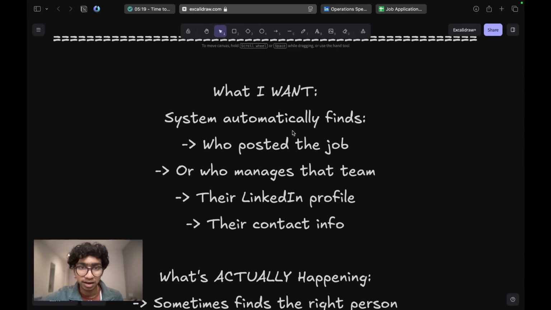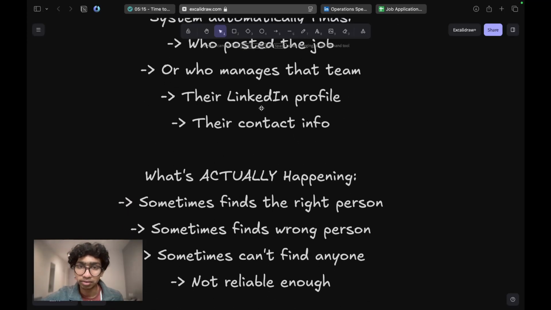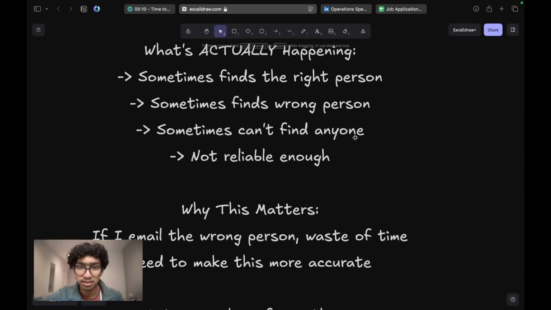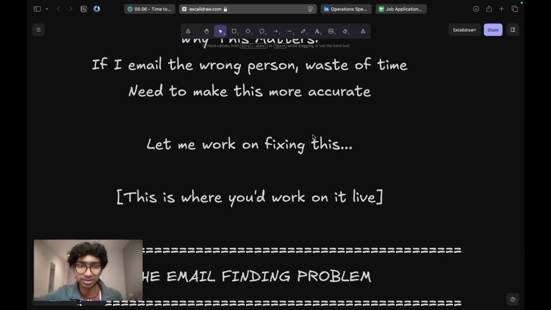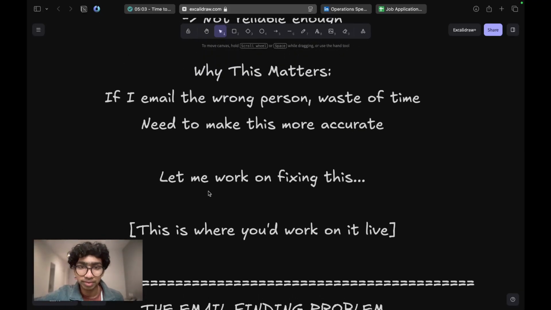Yeah, as I said, I want the system to automatically find who posted the job, their LinkedIn profile, and their contact info. What's actually happening is it sometimes finds it, sometimes doesn't. Not reliable enough. So why this matters: I shouldn't email the wrong person and all of that. So I'm just gonna work on fixing this.